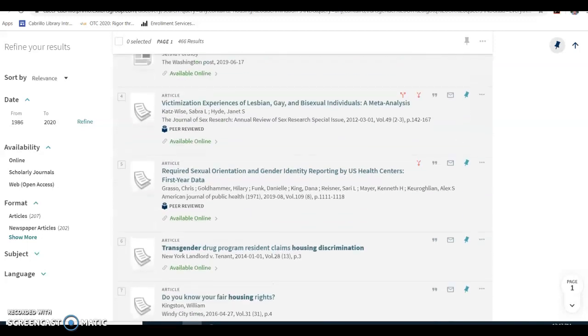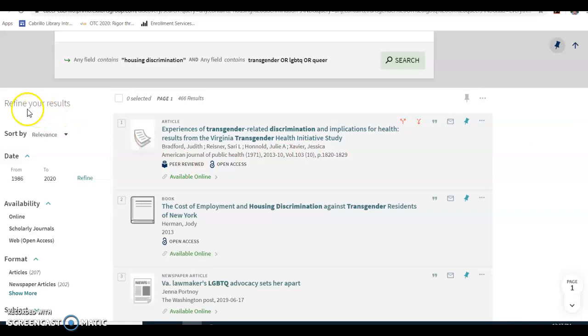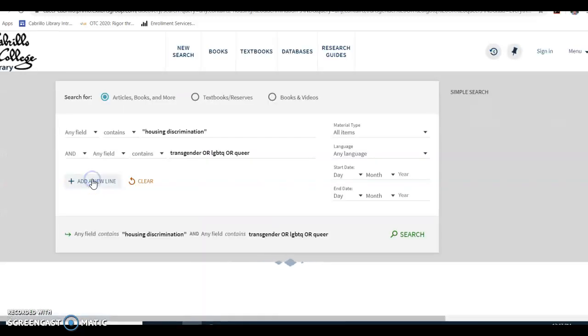A couple other things I want to do before I look at my results are I'm going to narrow it down a little more over here on the left side. I'm going to narrow it by date. Let's say I only want results from the last 10 years. Oops, let me try that again. 2010 to 2020.